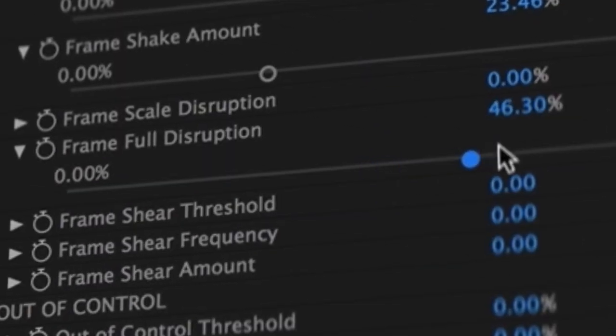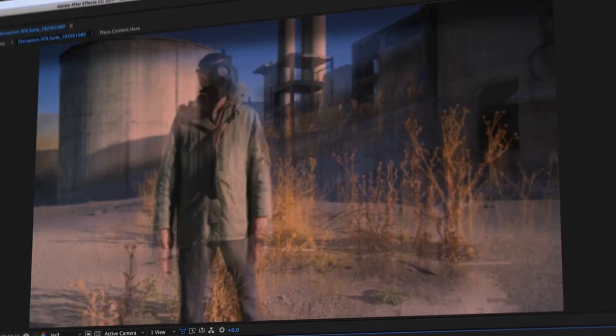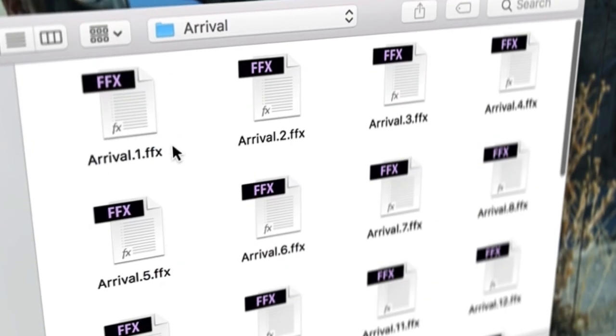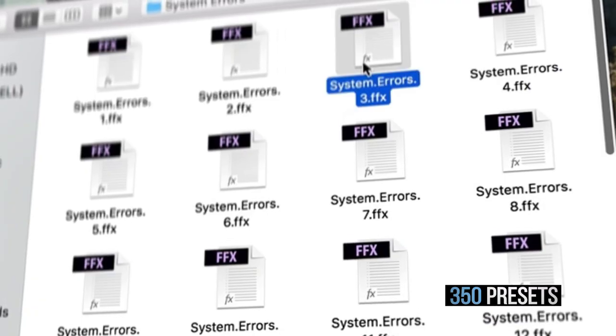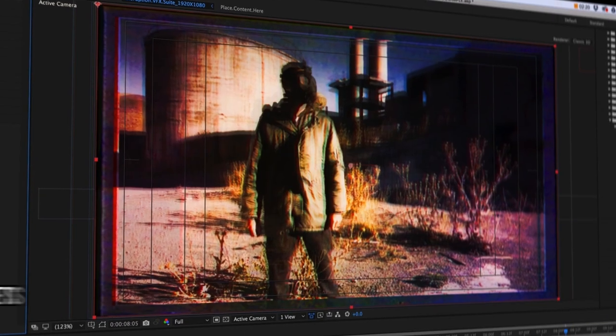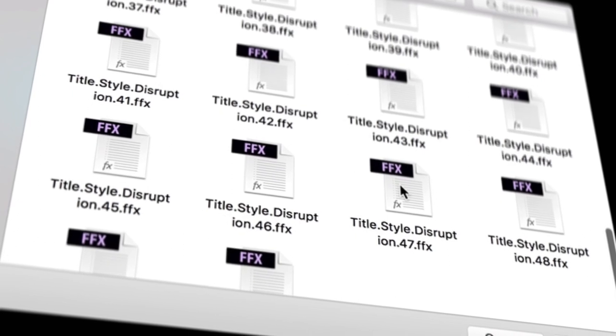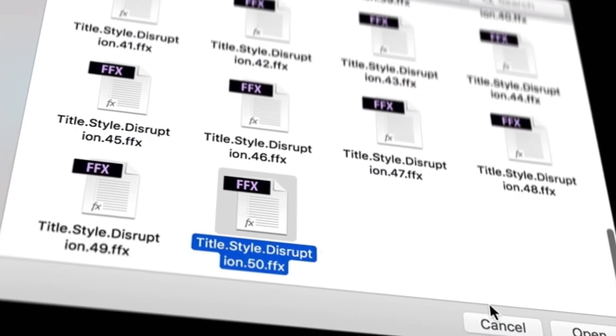Go mental with Frameshake and out-of-control utility tools to create mayhem within your frames. A library of presets are included to speed up your workflow. Expression drivers have been built within many presets in order to animate and simulate digital damage and glitches.